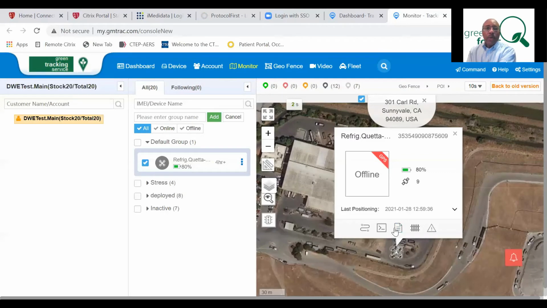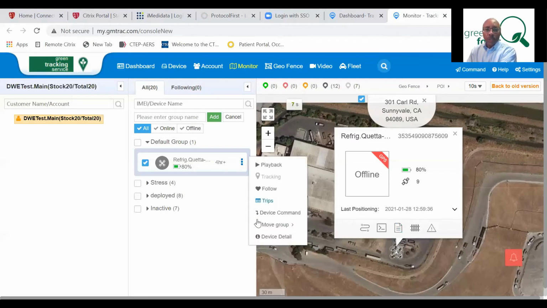You can access it here, or you can hit these 3 dots, and it also brings up options similar to what you see in these icons. You can move your device into different groups. As I mouse over the move group, you can move it into the different files that you set up.